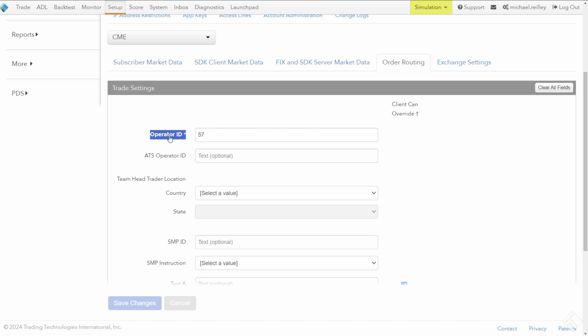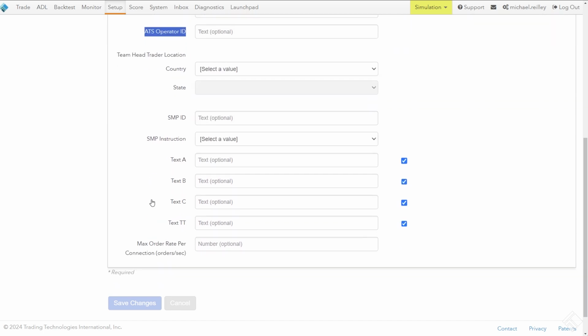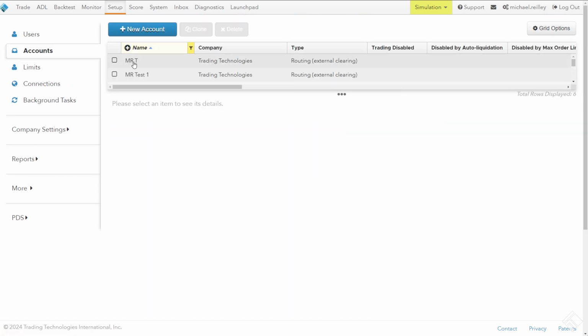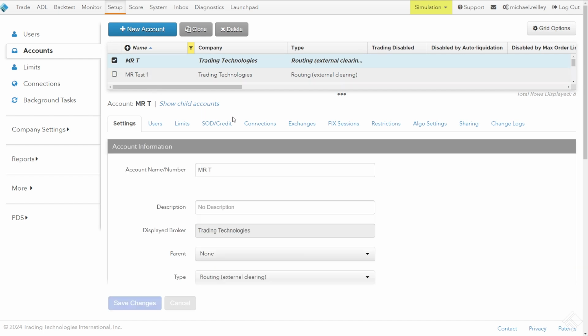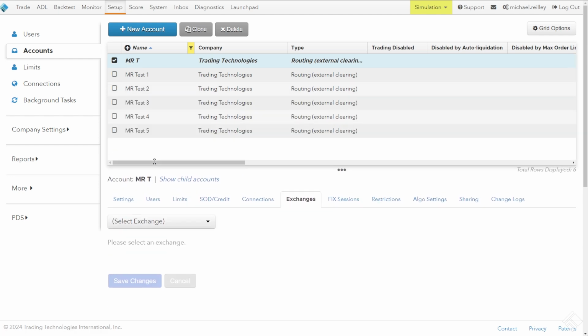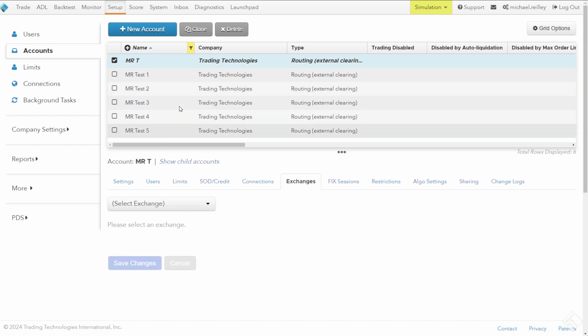So most notably for CME, operator ID, ATS operator, a number of fields run down here. Now, in this case, this is the user side of things. However, if I go over to the accounts, I will also have another Exchanges tab. So I'm going to select that here. I'm looking at my parent account in this case. I have a parent account and I have 5 sub-accounts.